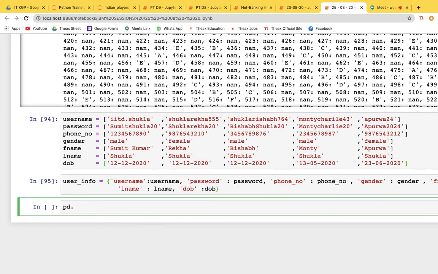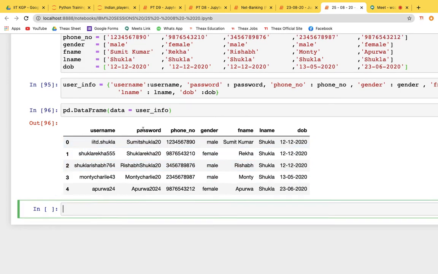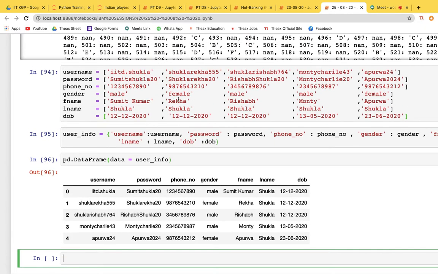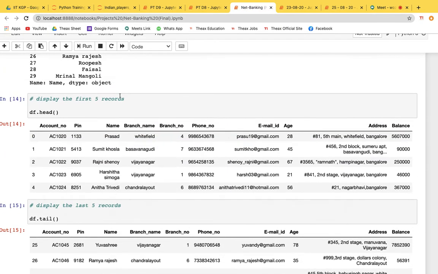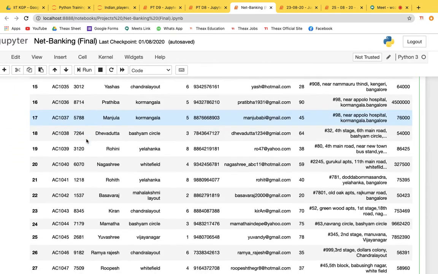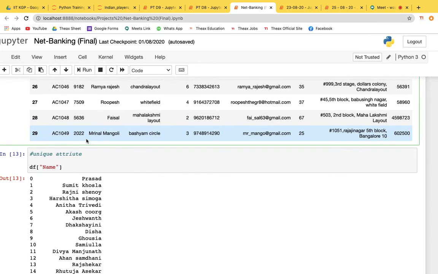Now what we do is make a data frame. Once you define your things, you make a data frame and write data equals user info. You will quickly see a spreadsheet of whatever you have written there. So with the help of a dictionary we can make this. The only thing is to write the data and the data frame. She has made a lot of data, almost 29 inputs.